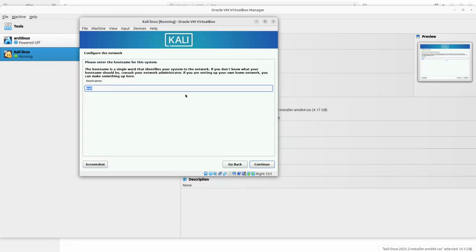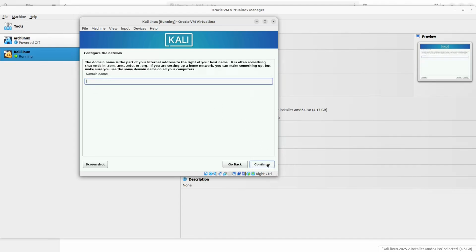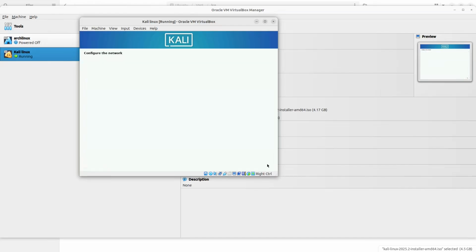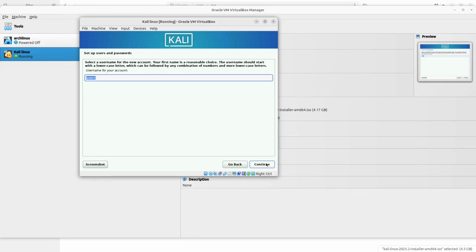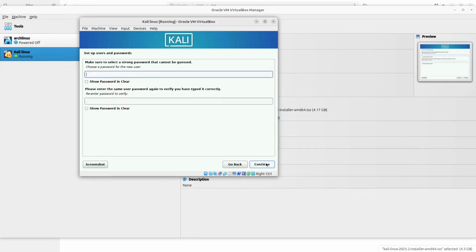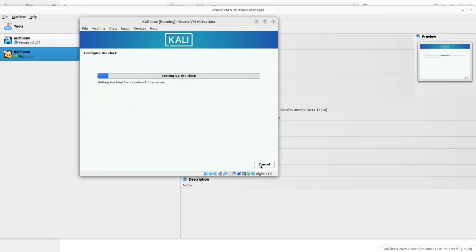So here's the host name. I'll just call it Kali, which is fine. Next, domain. We do not have a domain I'm connecting to. Username, I'm just going to say user1. Continue. Yes, that's fine. The password for that one. Let's hope it takes my password. It's not particularly strong, but yes, it continues on.